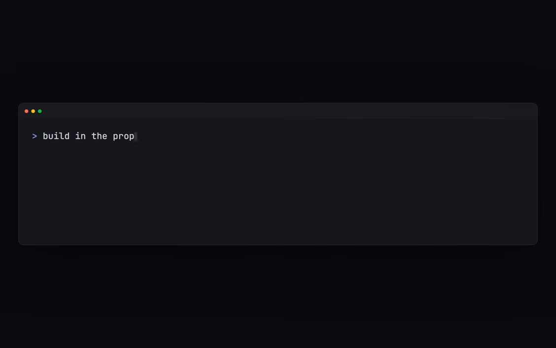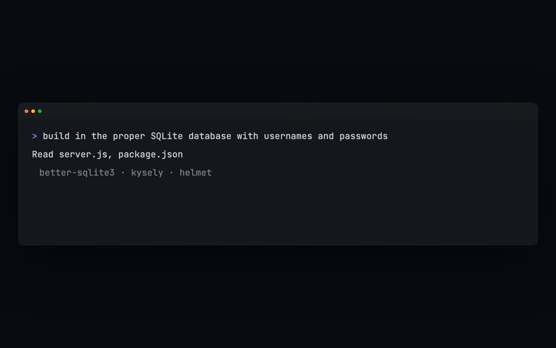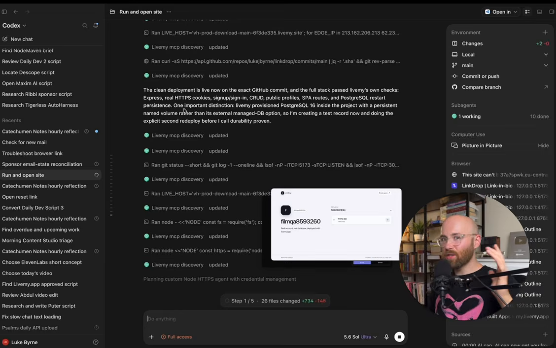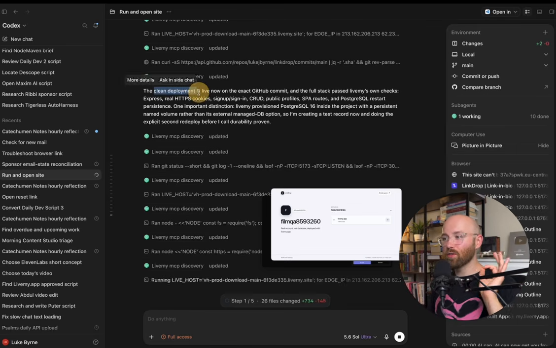I actually have Codex working to build in the proper SQL-like database with usernames and passwords and all this stuff. And we're going to then deploy it directly to livemy.app using the MCP server connected to Codex. Right, so we've been having Codex sort all this out, and it says that it's done a clean deployment now.